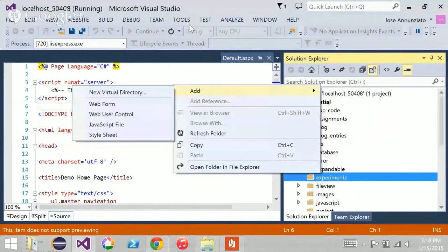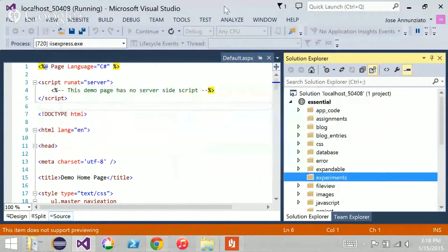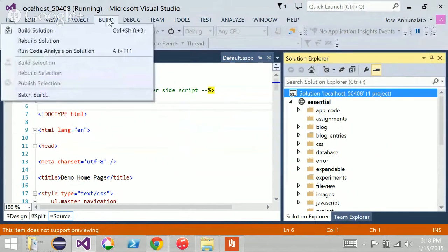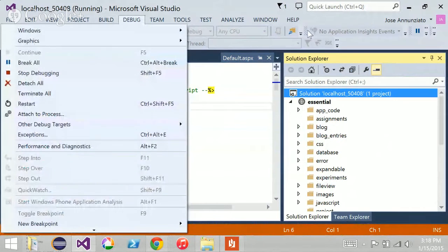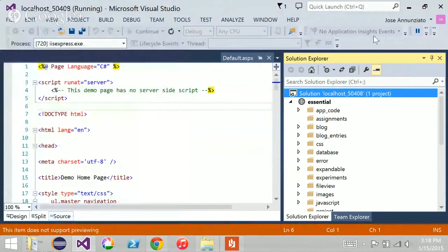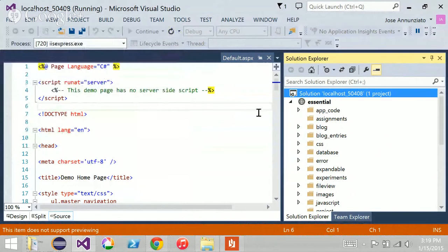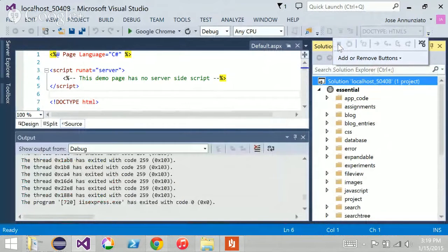Oh, I need to stop this. Is it running? Why don't I see it? Is it because it's so small? Where's my stop button? Where'd it go? Stop. Oh man, I have a very small screen here.